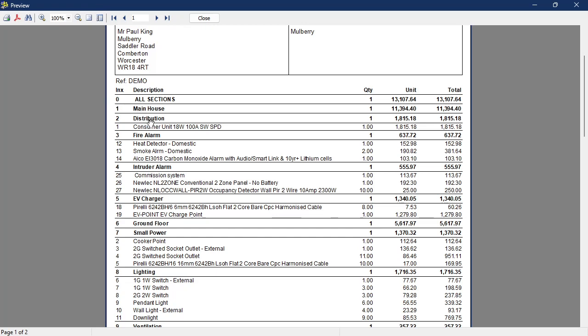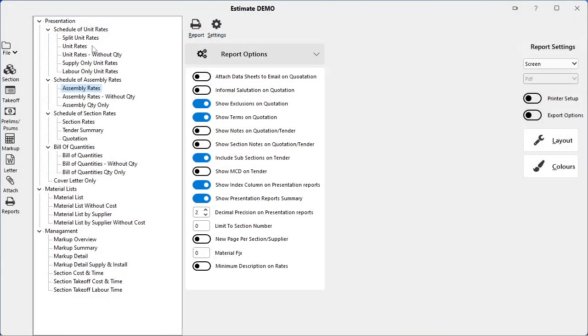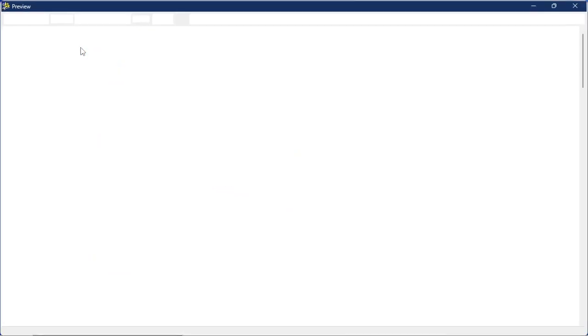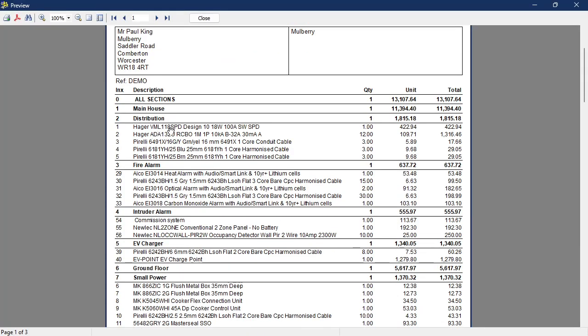So for instance, in distribution, you see I've got one item in there, consumer unit, one of those. And then going down to our demo section, you can see in there that switch socket and that trunking run I put in. So we've got 100 meters, 1078 a meter, and there's the extended total. We can also, if we want, show the unit rate. So if I run the unit rate on that same job, then you'll see now that consumer unit is broken down into all the various components.